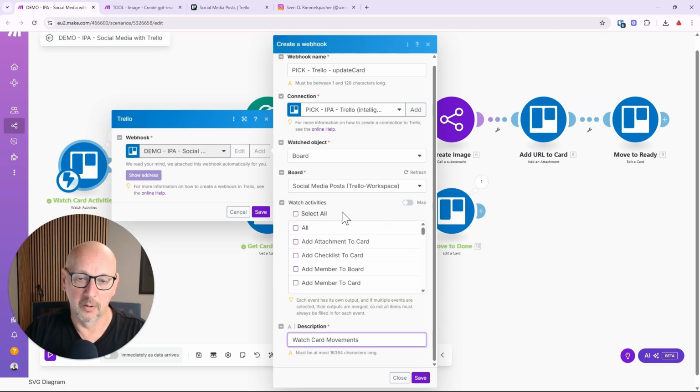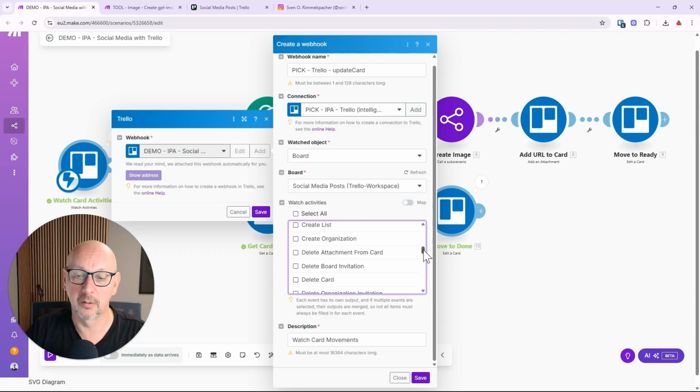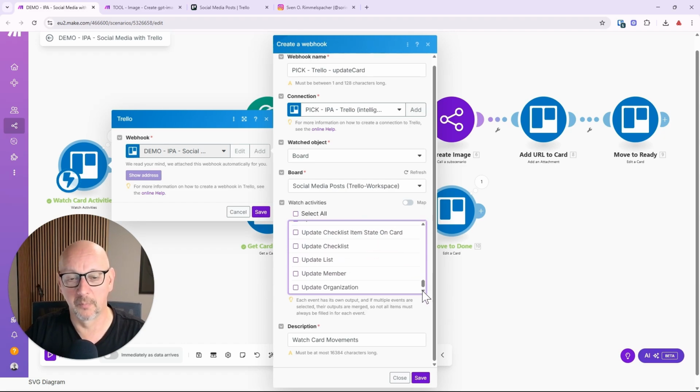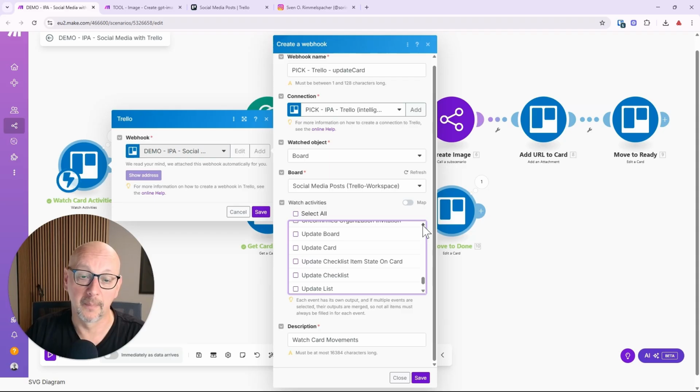The core issue here, well, issue isn't really the right word, but if you select all activities here, you can see add attachment to card, add checklist to card, and so on. That means for every single event, your scenario will be triggered, which each time also costs at least one operation. And that's why it makes sense to consider which events you actually want to receive at all. And in my specific case, it's only about the update card event.